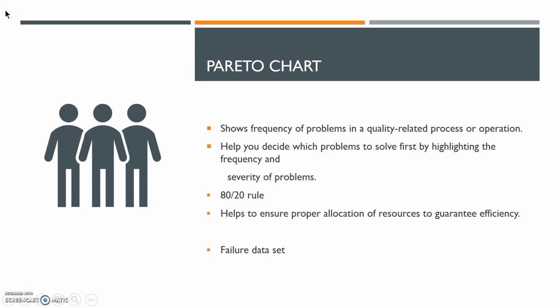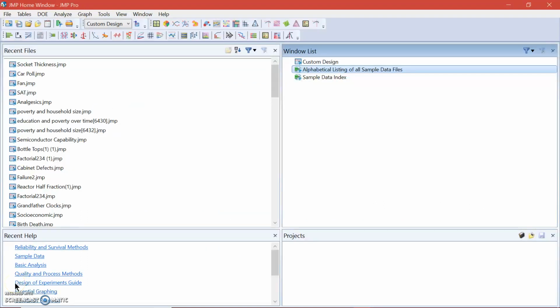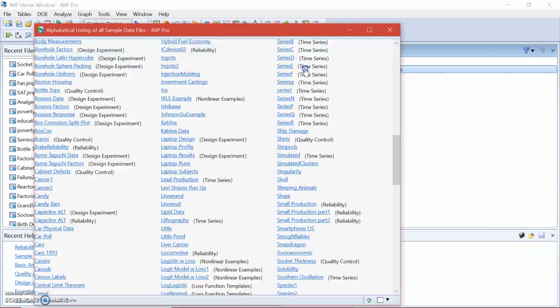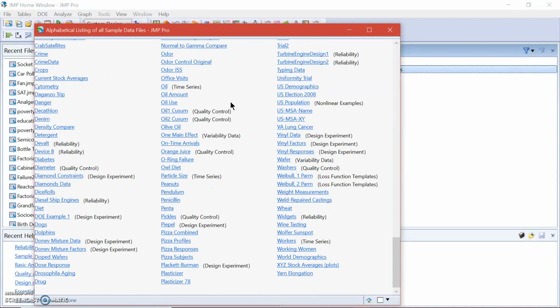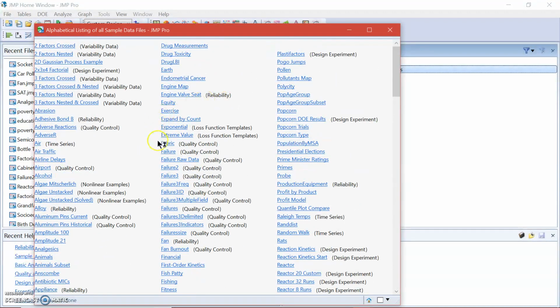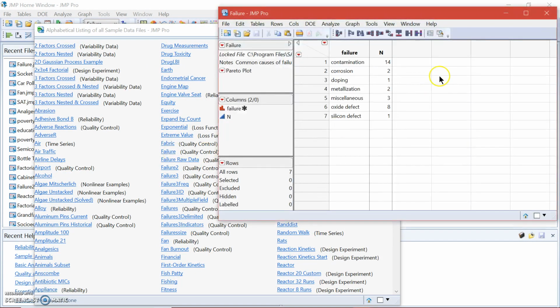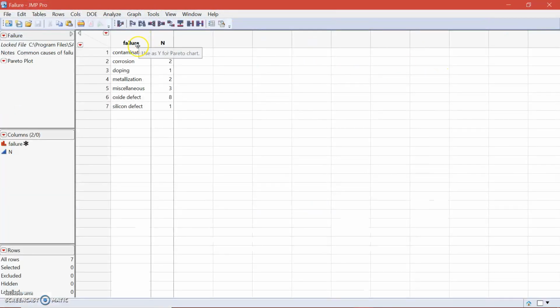We will be looking at this more in JMP, and we will be using the failure data set to do that. Alright, so for our Pareto chart, we're going to be using our failure data set, and we're going to go to our trusty alphabetical listings here and look for that data set. It should be under F, and there we have our failure. In this very simple data set, we have our failure, and then we have our N. Again, we already have our script here, which is our Pareto plot, but we're not going to be doing that since we want to be able to go through the whole process. We're going to do that from scratch.